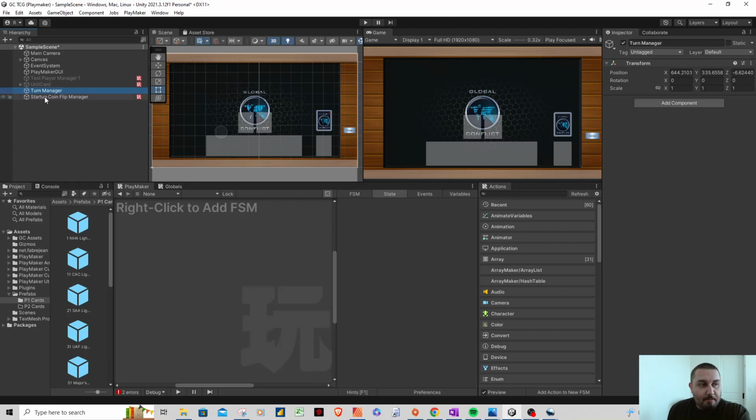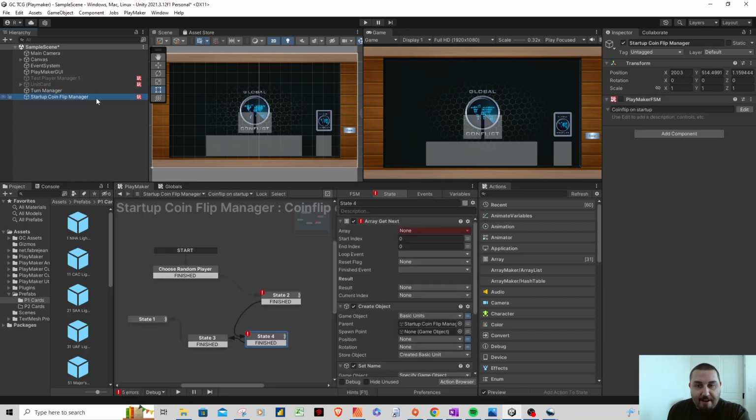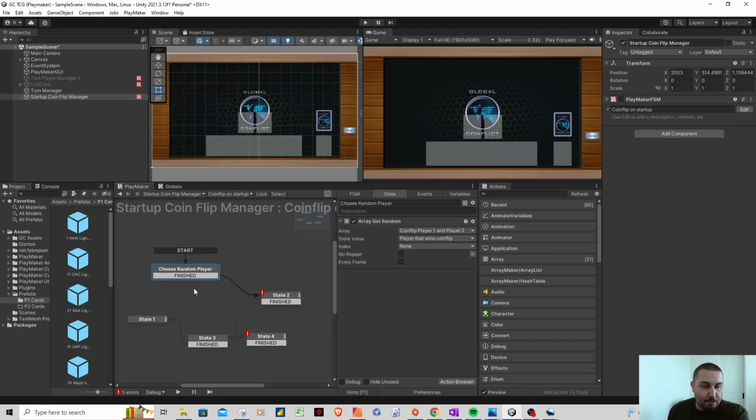And then I have a startup coin flip manager. So right now this houses an FSM for flipping a coin. It's not actually flipping a coin right now, but what I do have it doing is handling an array get random. So I have a global array set up just to pick a random player, player 1 or player 2. And so that's what it'll do. It'll just pick a random player to start.